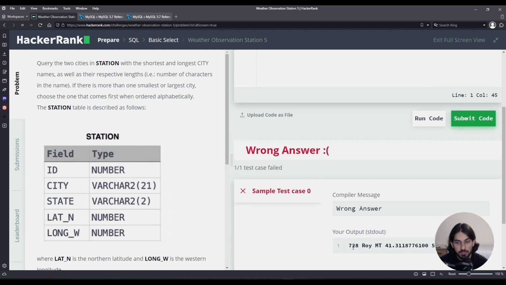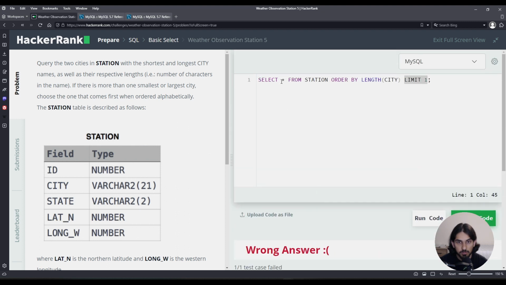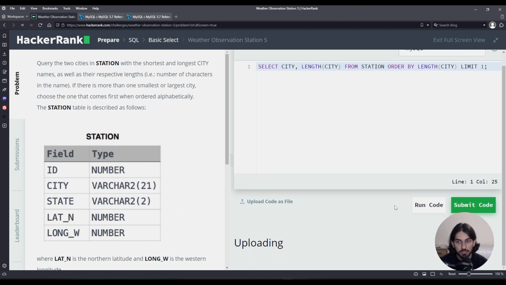As you can see here, we have the city Rye, three characters, and all these extra columns that we don't need. So to narrow down, you can say city, but we also need the number of characters. So I can say comma, LENGTH of city as the second column. Let's run the code and see what we get. We should get Rye followed by the second column, three.